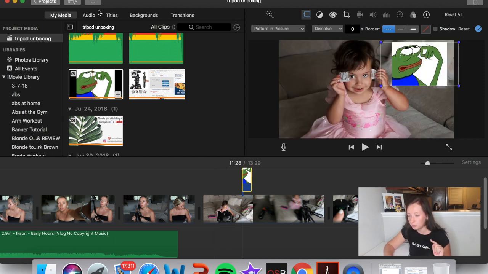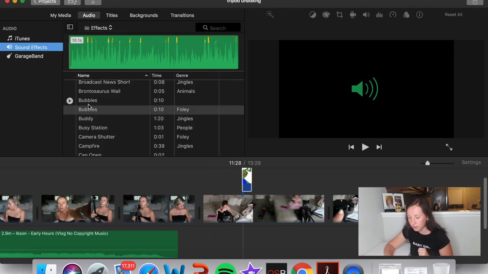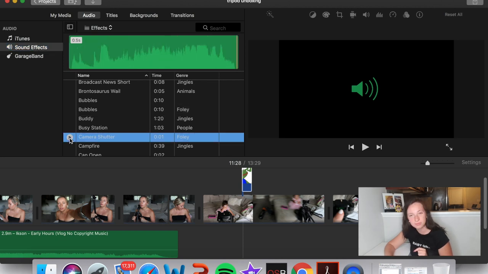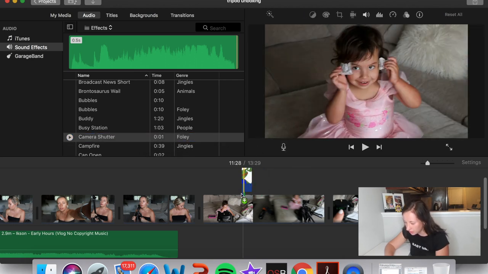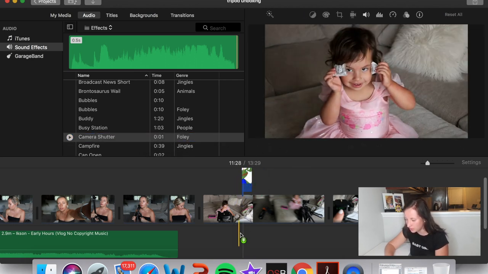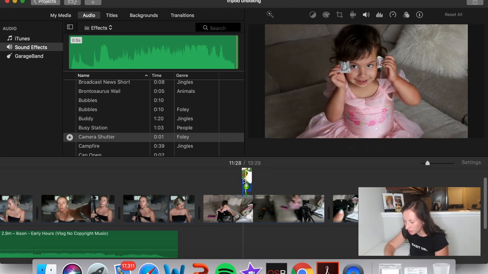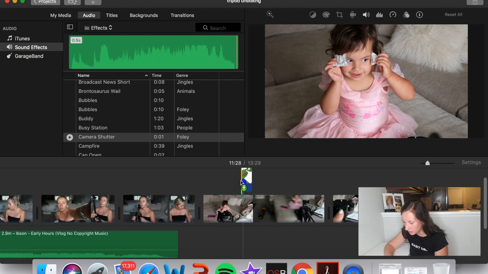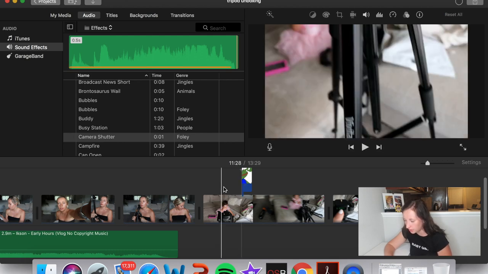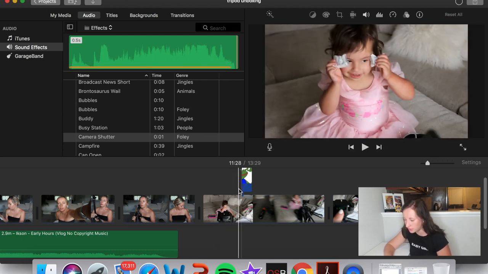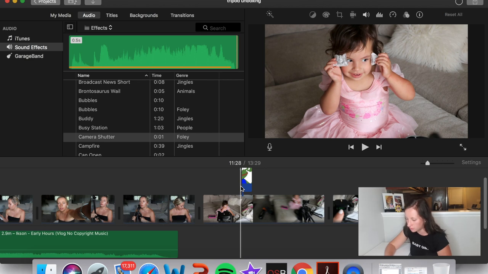Let's say you want to do some type of sound effect with it. Let's say you want to do a camera shutter. So you take that from sound effects, and usually what I used to do is put it down here to match it with this, but that's too complicated. So I just go up here and match it up like that. I hope that's good. Let's see if it's good. Oh, what did I do?